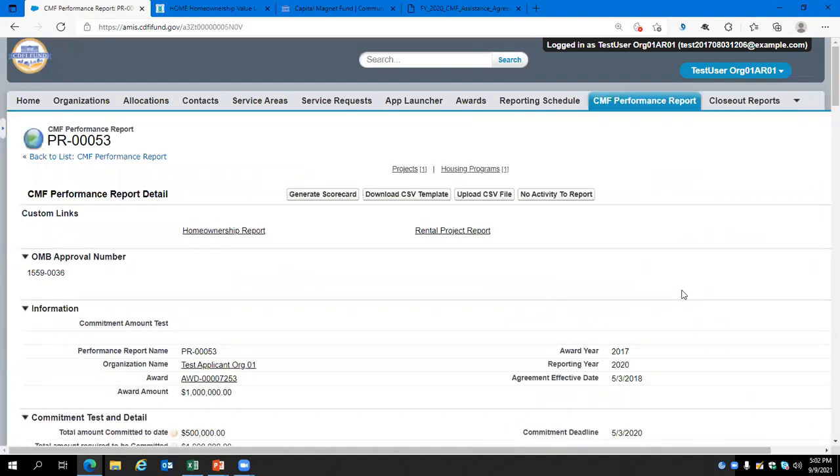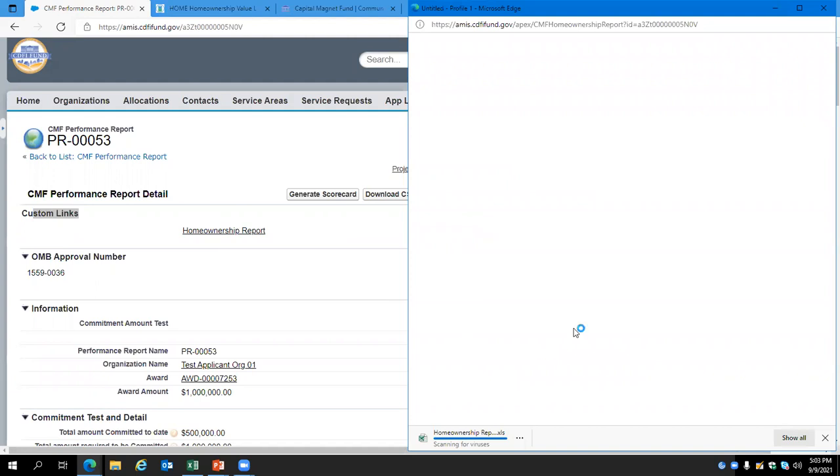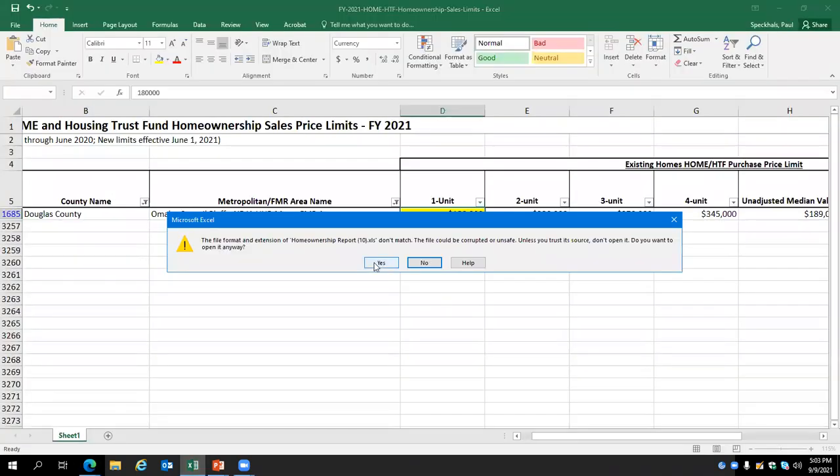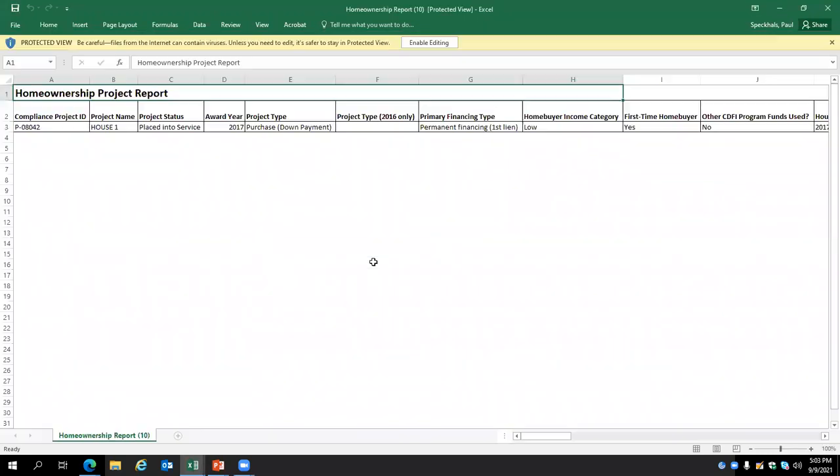Navigating back to the CMF performance report, here under the custom links section, you will notice a homeownership report. So as you continue to enter more and more CMF homeownership projects, you may find this report to be helpful for both reconciling the information you've entered or tracking down any errors or misinformation that's showing up in some of the performance tests. So if we click that link, download the Excel file, click through any messages that may pop up, you will get the homeownership project report.